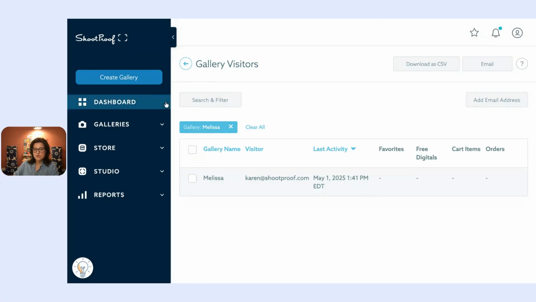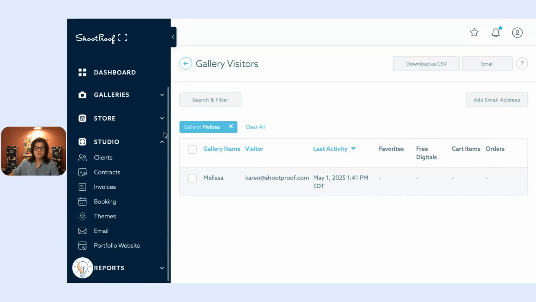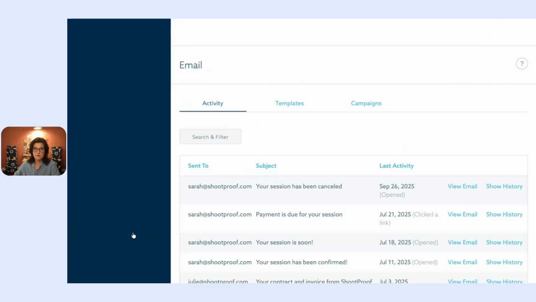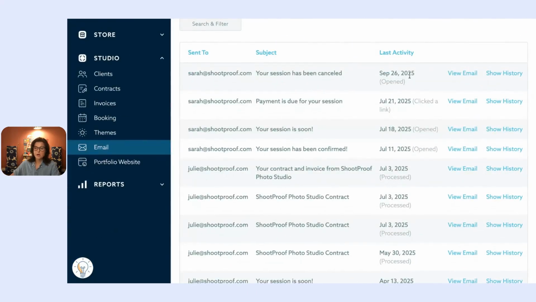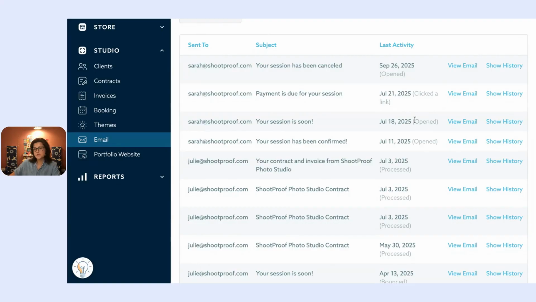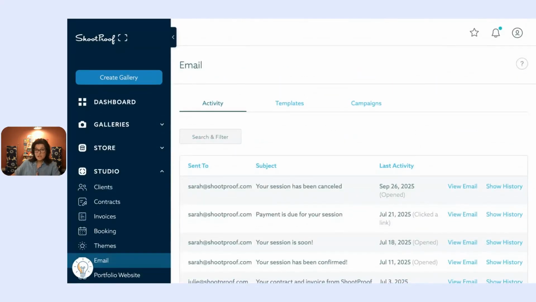And then last for our tracking, we did talk about that you want to make sure to monitor emails. So if you go over here to Studio and we go down to email, you can see all of the latest activity on your emails regarding your galleries. So you can see if they've clicked a link, if they've opened, if any of them bounced or anything. So you can see if maybe they spelled their email address wrong and you need to resend them. You would be able to see that here with the activity.